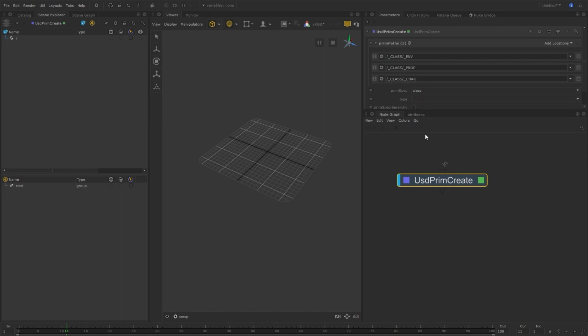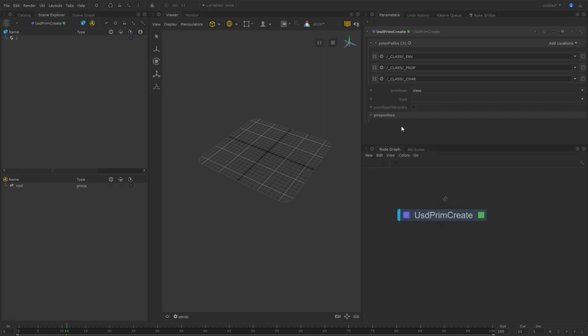Once I've done that, you'll see that we don't yet have anything in the Scene Explorer. And that's because we need to enable this prim spec hierarchy option. When it's disabled, you can see in the tooltip here, all but the final prim will be set with over specifiers, which isn't what I want in this case. I need all the locations to be set as classes. So when I enable it, we can see those locations that I've created over in the Scene Explorer.